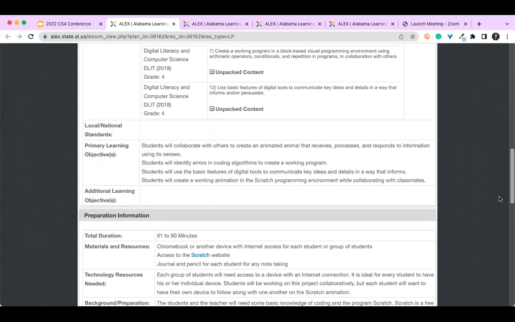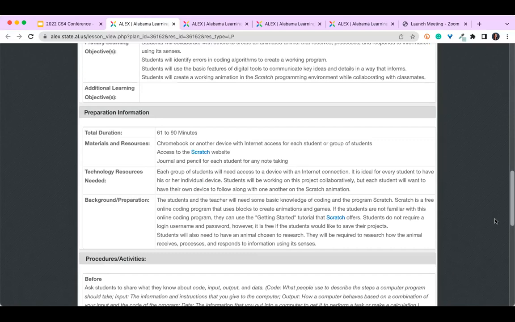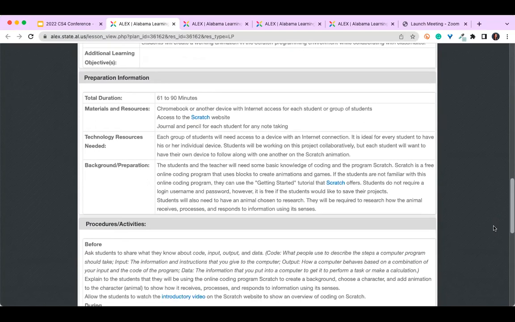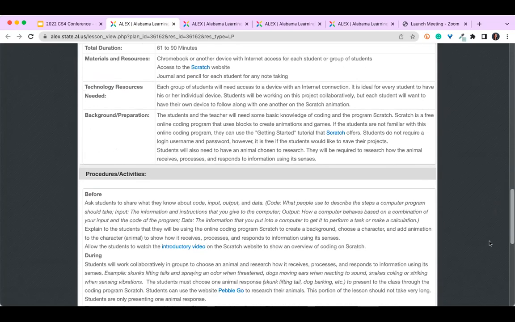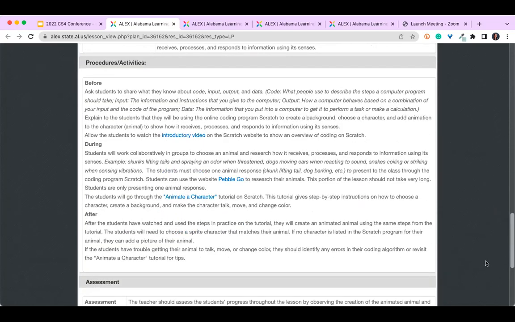So there are learning objectives for the students. And you'll see it gives you a time frame so you can plan using this lesson plan, the materials and resources that are needed, the technology resources that are needed, the background and preparation for the students and the teacher. So what does the teacher need to do to get ready to teach this lesson, and what background knowledge do the students need to have? Then it gives you the before, the during, and the after activity.